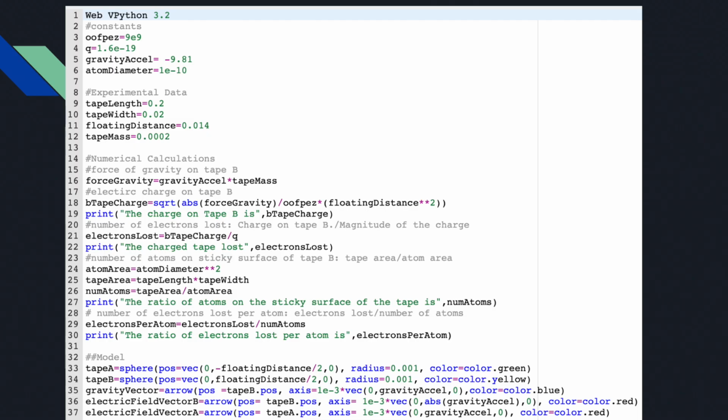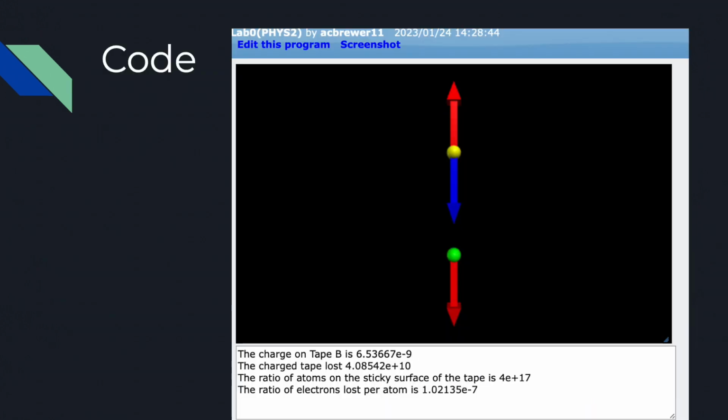Here's my GlowScript code, and here's the output of that code.